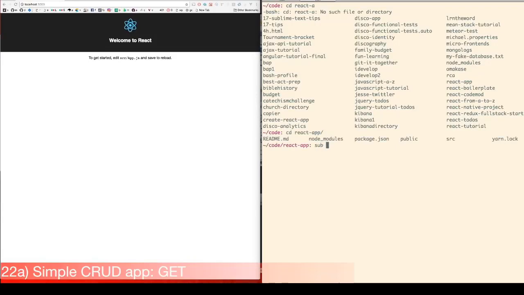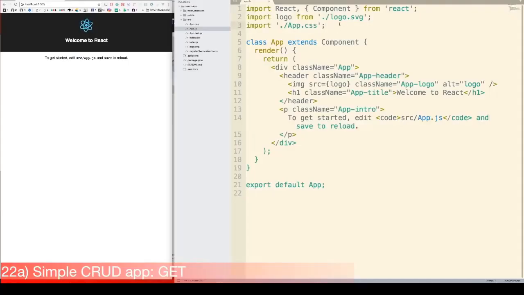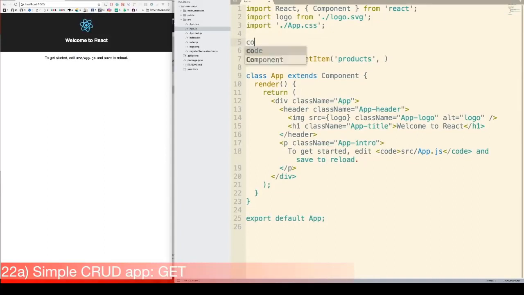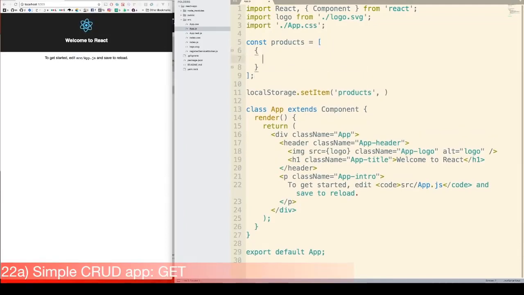So the first thing we're going to do is initiate our database, or in our case, local storage, with some initial products. So let's do localStorage.setItem products. And then let's actually define our initial products above. So let's create an array with some products. Let's say the first one has a name of iPad and a price of $200.